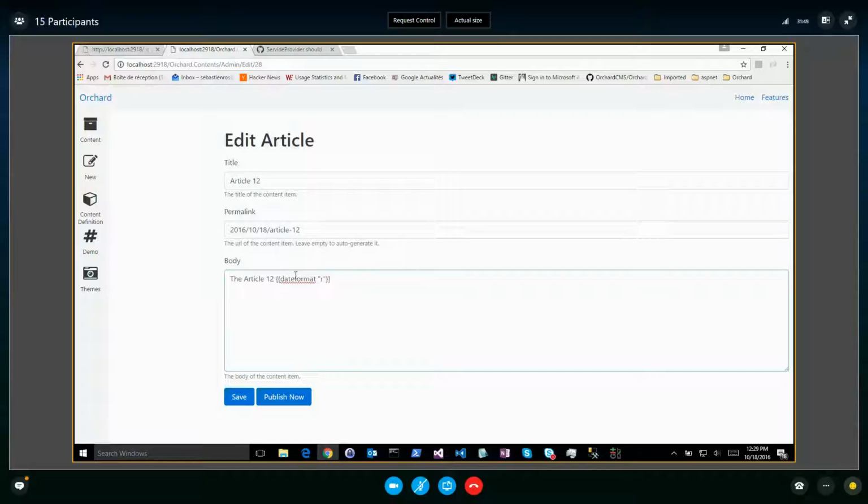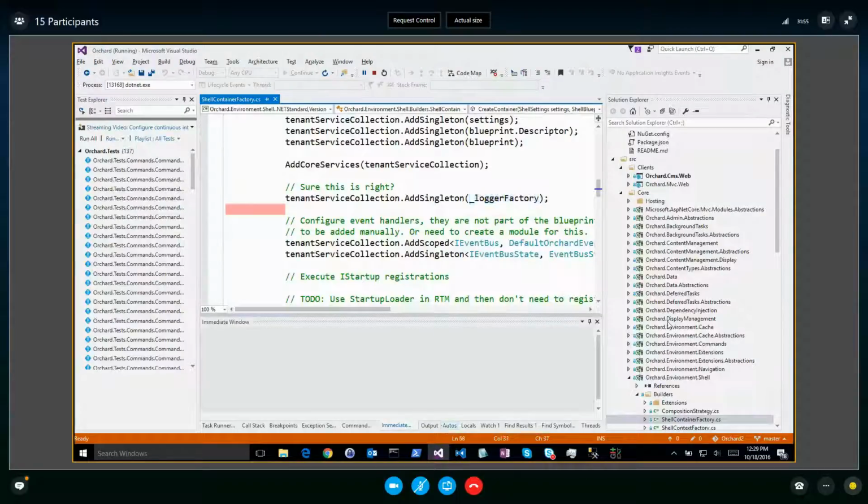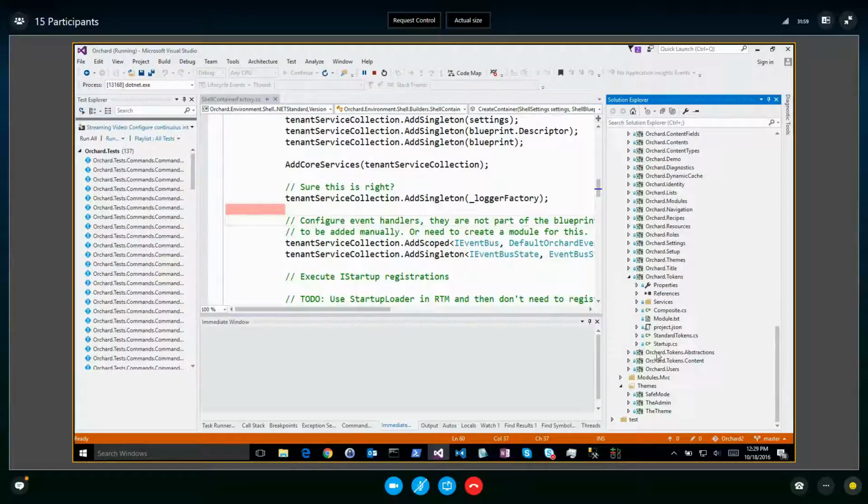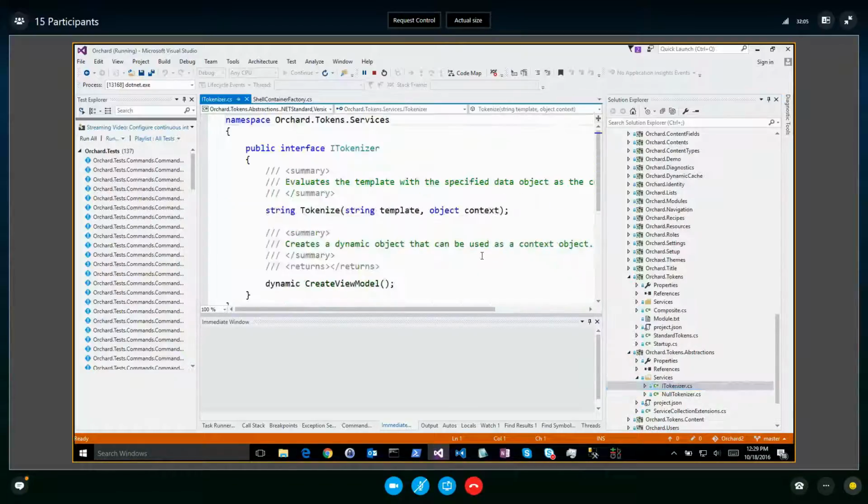For instance, so now let's talk code. What is that? Tokens. There are two things: token abstractions and contents. Token abstractions is just the interface. It tokenizes things with a context and a template.